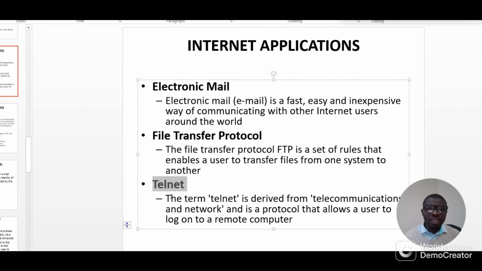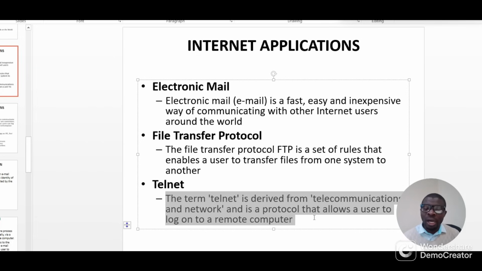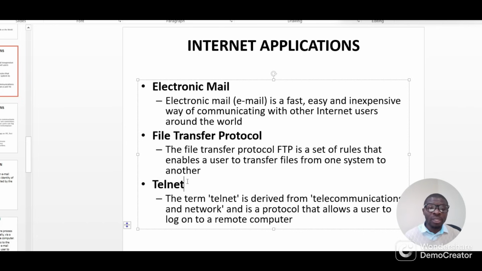Then you have telnet. The term telnet is derived from telecommunications and networks and is a protocol that allows a user to log on to a remote computer. So through this application, you can configure your machine so that you are able to access it remotely regardless of where you are. You'll be able to make configuration changes, access files and so on your machine remotely.